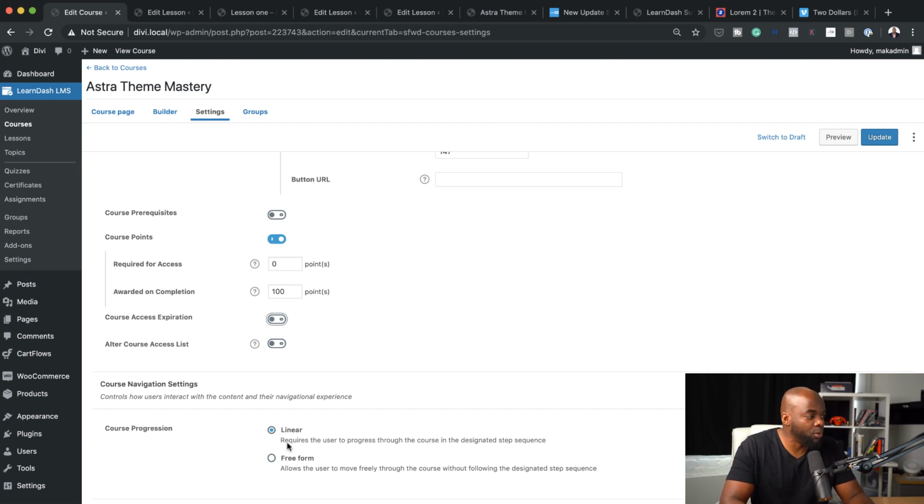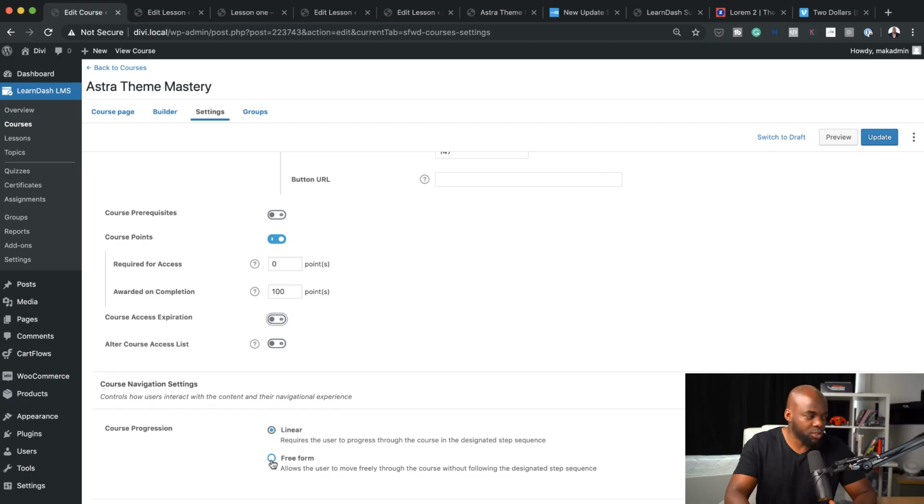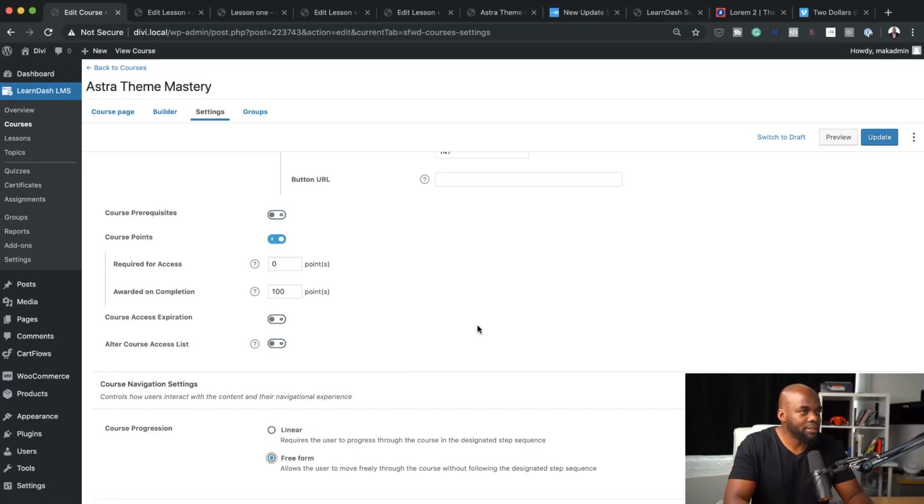Now, this is actually quite important because you can actually set it up so that when someone goes through your course, they have to go in a linear progression, which means they watch one video after the other. So if they try to do it all over the place, that wouldn't work. So you can actually set it up here. Usually I leave it on free form because sometimes the student may want to go to a specific part of the course. So this allows them to just go to that video and take it up.